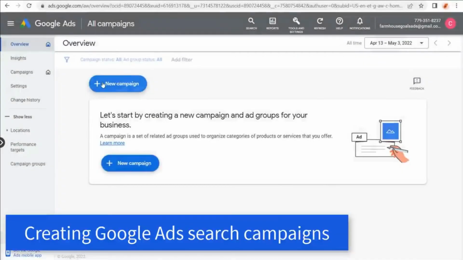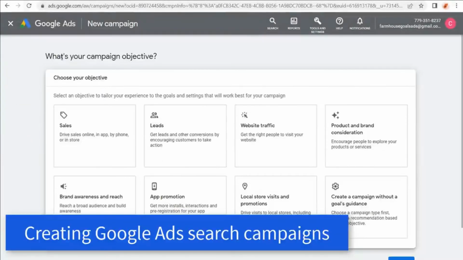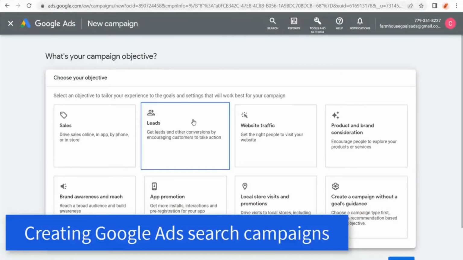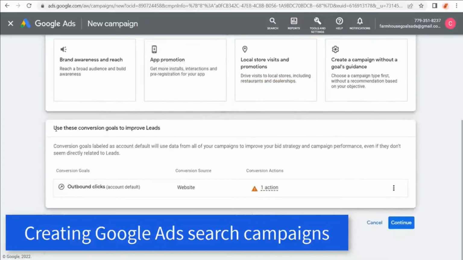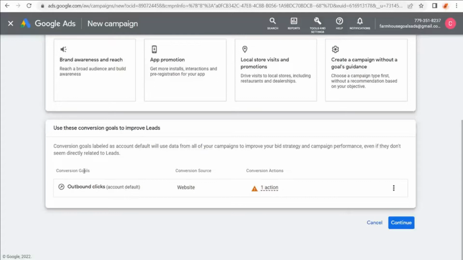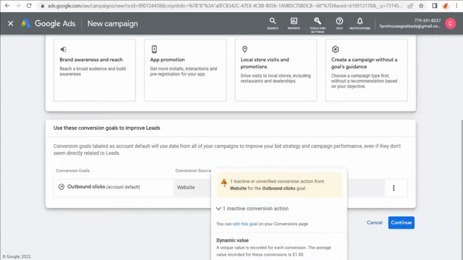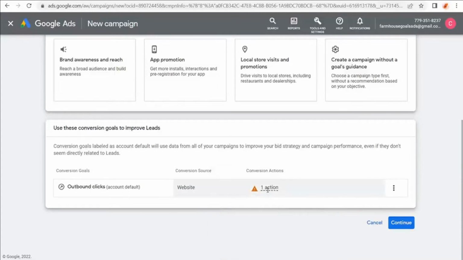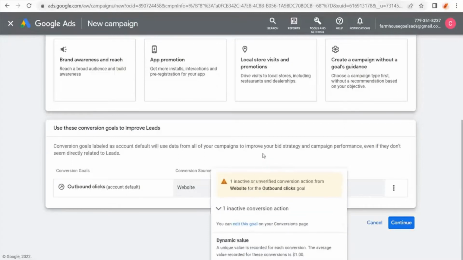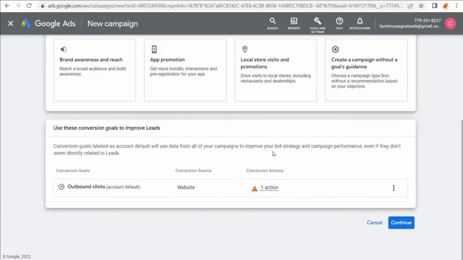Okay, so we're going to click on the new campaign button here, and the first thing we need to do is choose our campaign objective. So in my case, I'm going to choose leads here for my campaign objective, and now it's going to say use these conversion goals to improve leads. So you can actually choose multiple conversion goals here, but I just have my one main conversion goal, outbound clicks. Now you're going to see here it's giving me an error message, and it's saying it's inactive or unverified. So once we start driving conversions, that little warning message will go away. So we just need to start driving conversions, and then it will be an active conversion action.